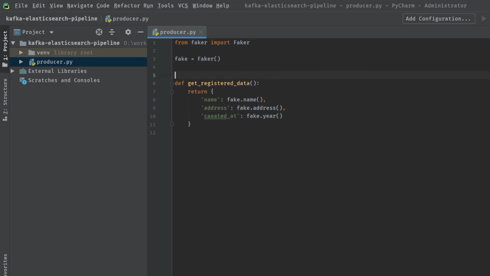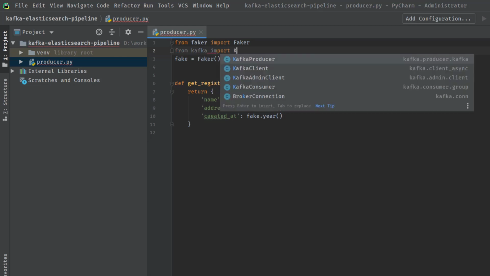Now once the registration data is here, we will try to send or push this data to Kafka. For that we need to create a Kafka producer. So for that, from kafka import, you can see what are the different things.